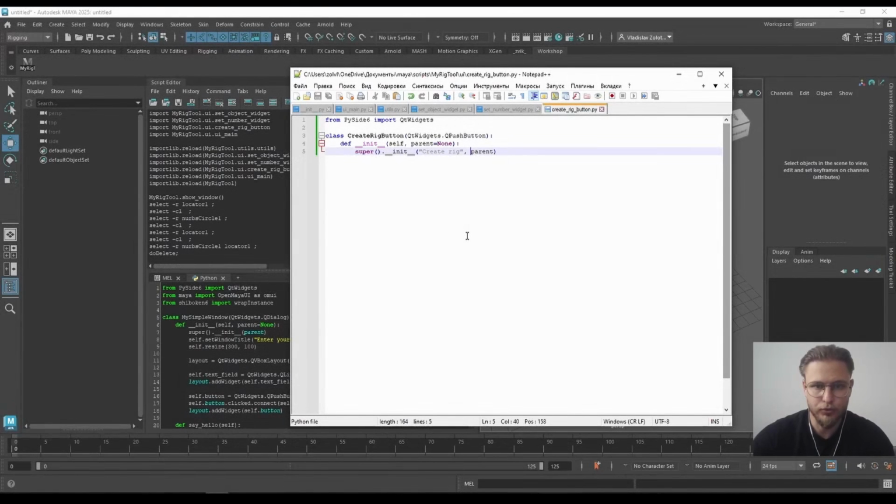Let's move on to building the actual rig. First, we need to gather all the data from our three UI blocks and pass it into the create rig button. Let's go to this create rig button file, and let's add 3 input parameters for this class.